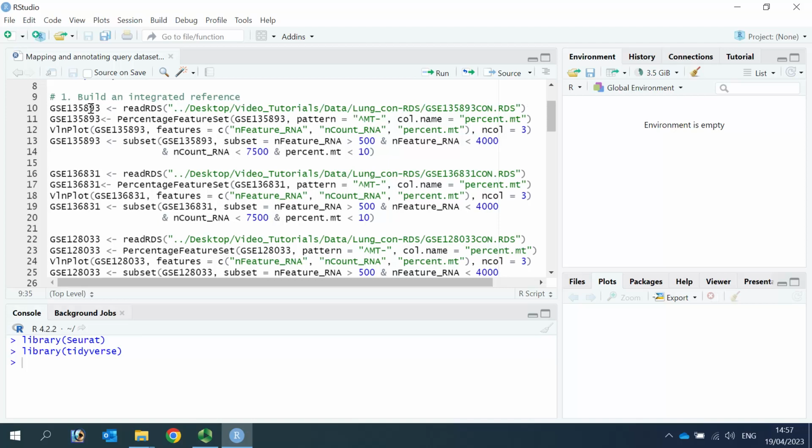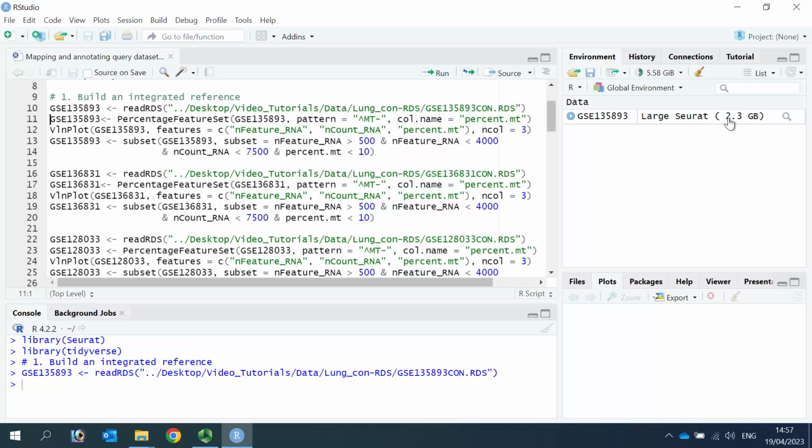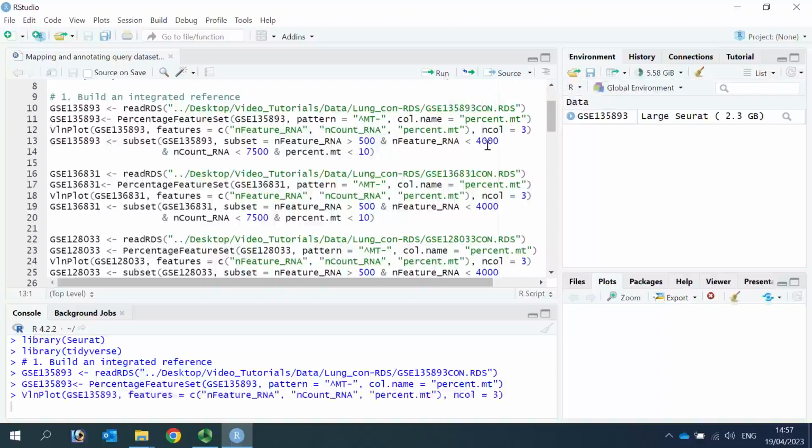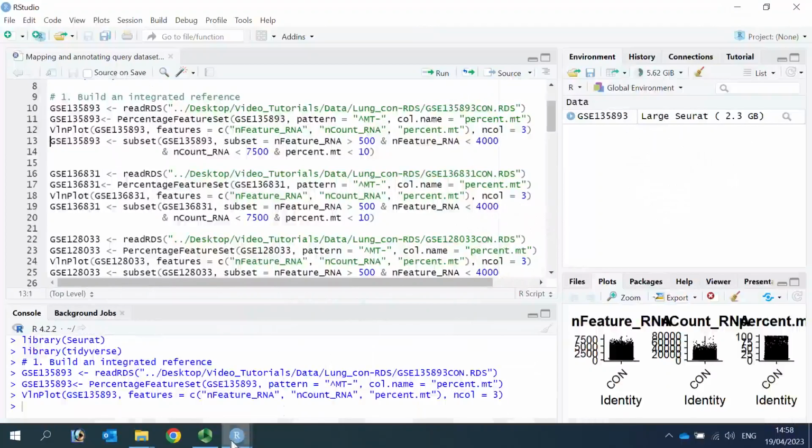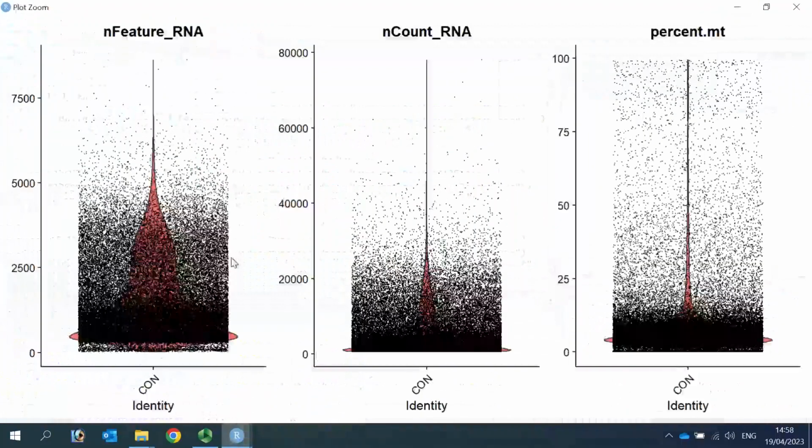First is GSE135893. You can see it is a large dataset. And then we calculate the mitochondrial DNA percentage. Then we can use the violin plot to have a look at the nFeature, nCount, and the percentage mitochondrial DNA. Let's zoom in so you can see the violin plot for nFeature, nCount, and the percentage mitochondrial DNA.